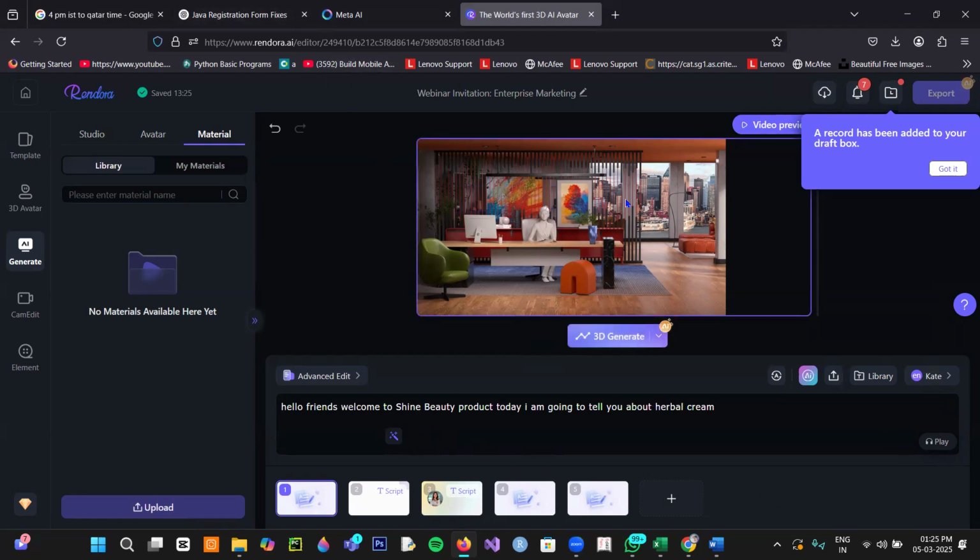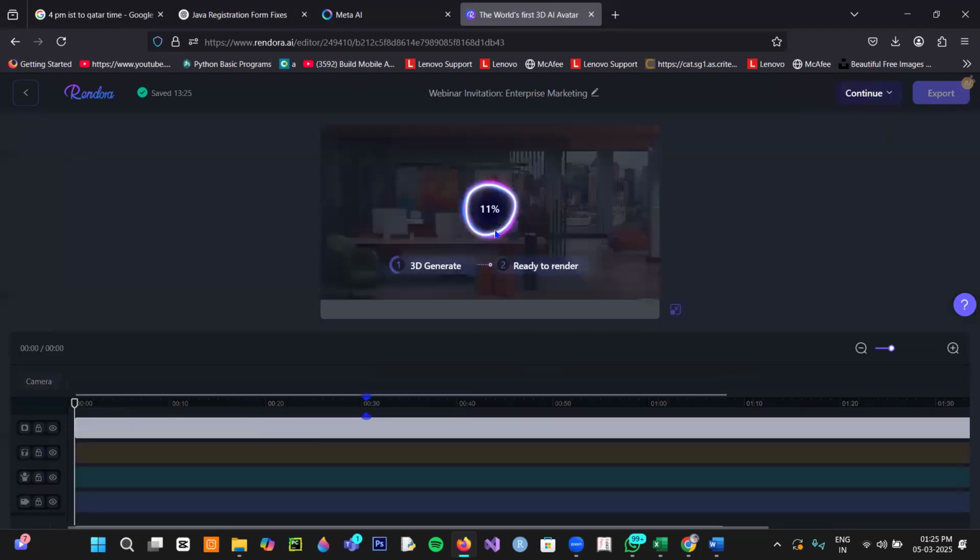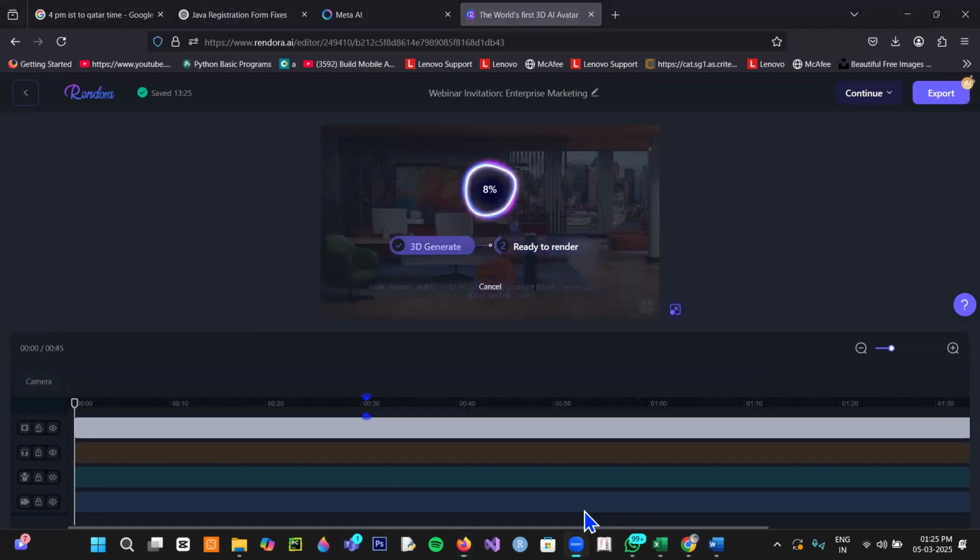And after this, when I click here on this video preview, the video preview will open, and also you can upload it if you want. I'm just clicking here on 3D generate. As I click on the 3D generate option, my video will be ready within 1 second, and whatever I have typed, it will speak the same thing. So with the help of this, you can generate your 3D avatar. You can generate the image.